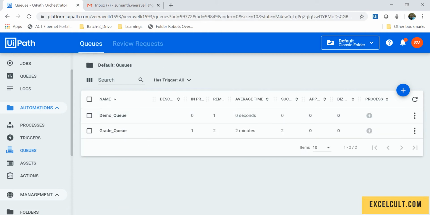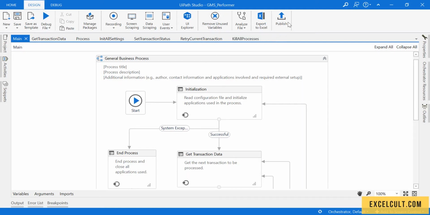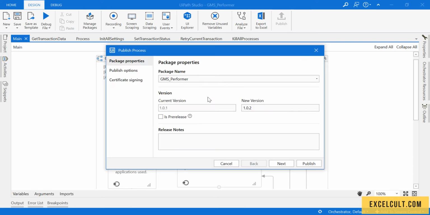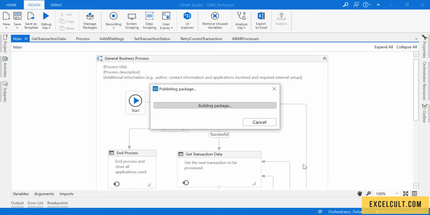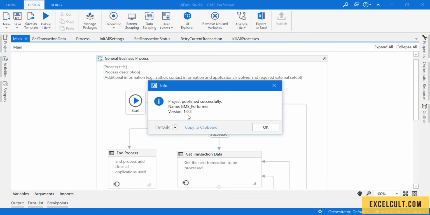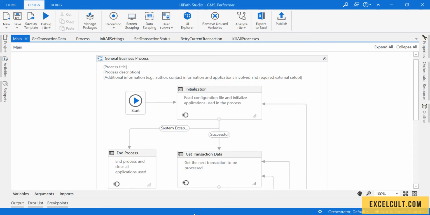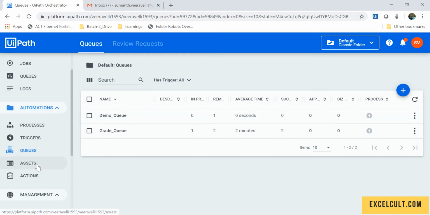Before that, try to publish your package to the orchestrator. Click on publish. So it was sent to it. The version is 1.0.2.